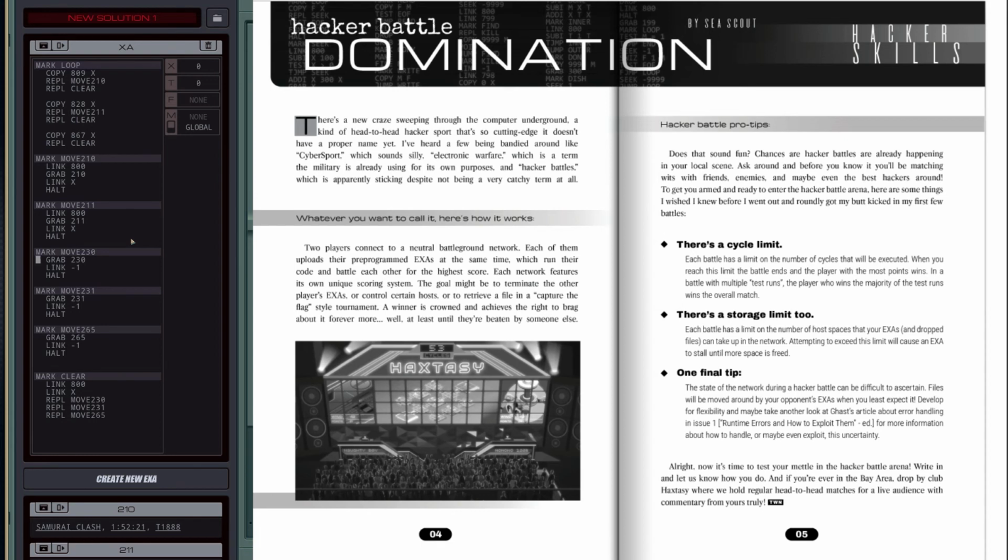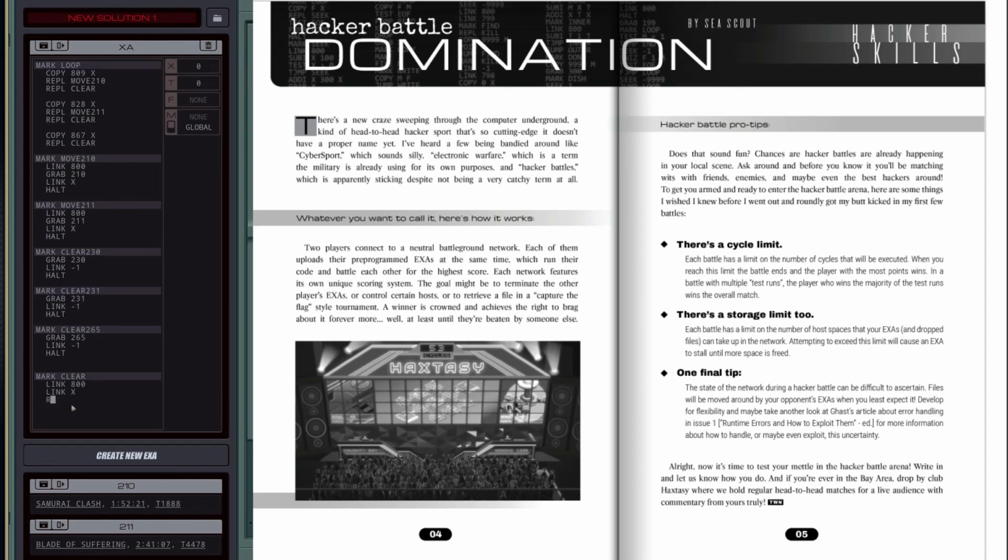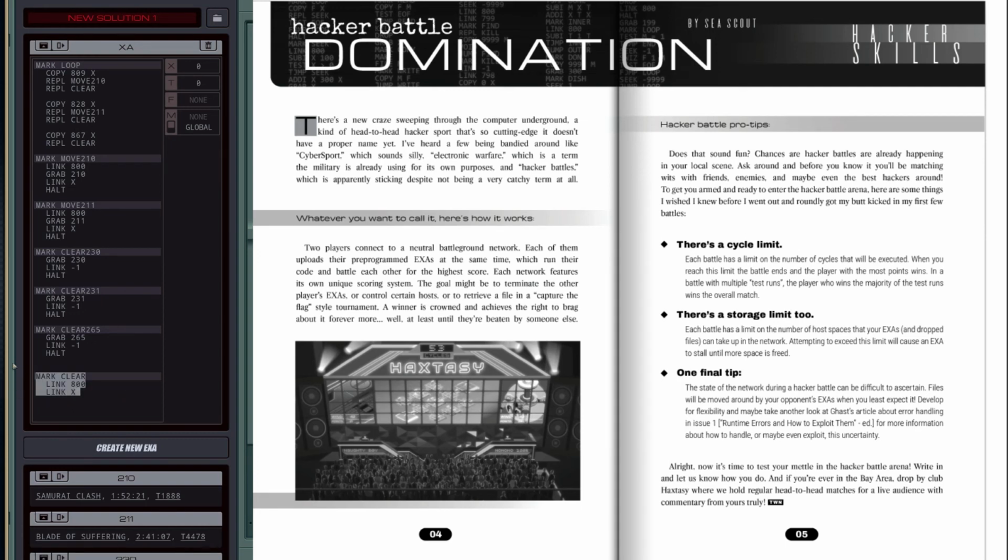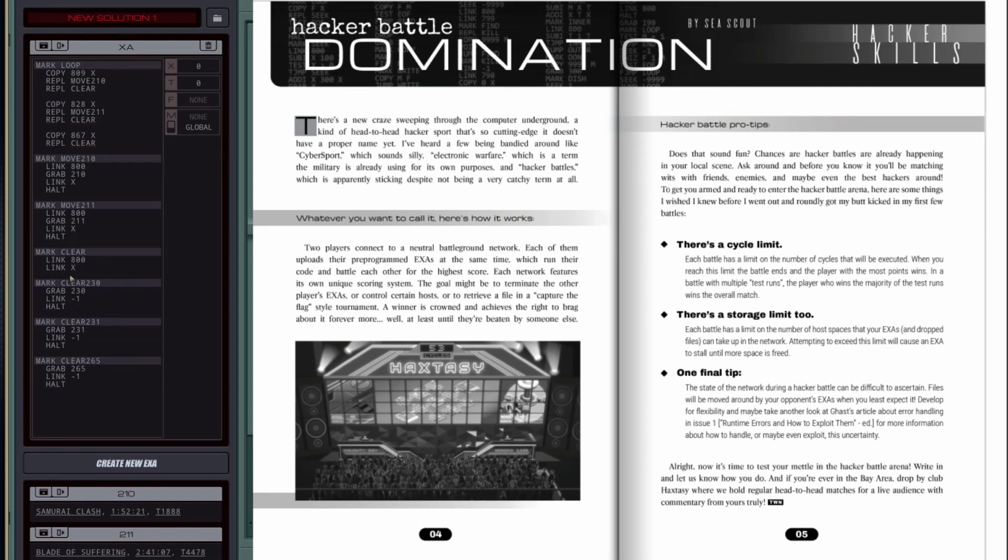I'll rename these to be more clear. I'll rename these clear 230. Like, that's get rid of file 230. Get rid of file 231. Get rid of file 265. And this guy, he doesn't have to REPL, he can jump to clear 230. And I can even save an instruction by doing that.